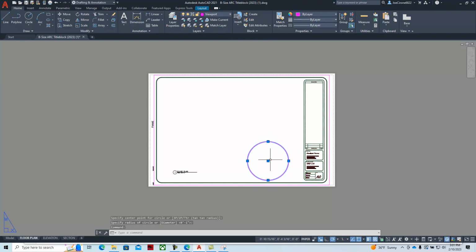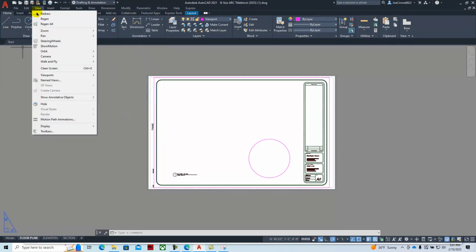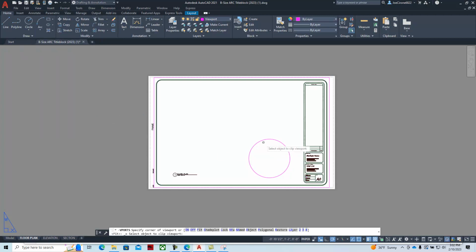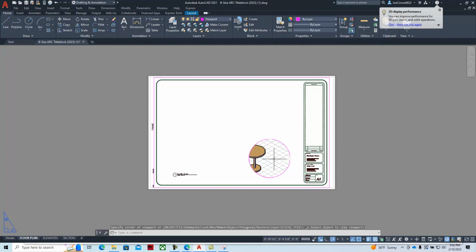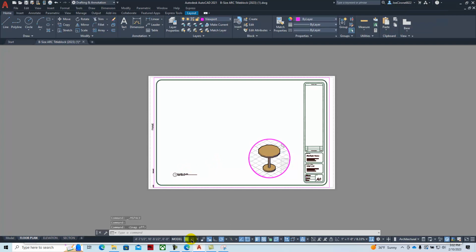You can move that circle by clicking on the geometry, clicking on the grips and moving it. I can hit escape. And then I can convert that to a viewport by saying view viewport object. And I can click on that, double click within the viewport, and then put my table there. And then I can turn off the grid and the snap within that viewport.